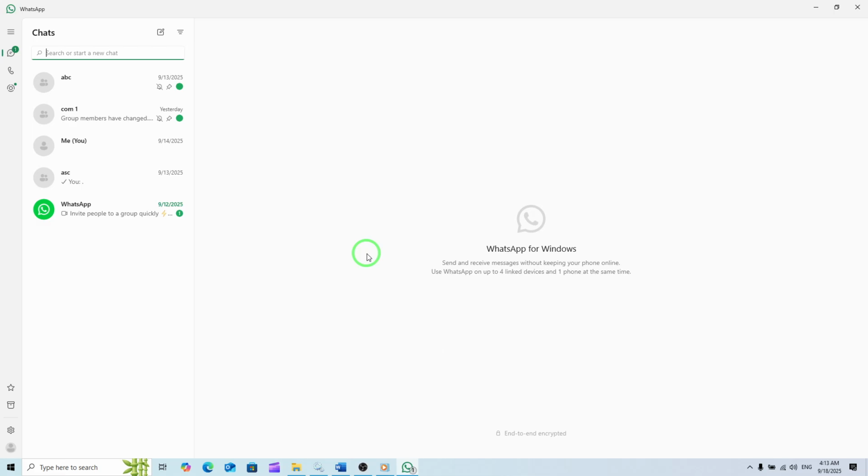When you've located the channel, simply right-click on that chat. A new menu will appear, giving you a set of options tailored to the channel or conversation. From here, you'll notice the option labeled Muted. Hovering over it will show you the Unmute option. Click on Unmute, and just like that, notifications from this channel will be restored.